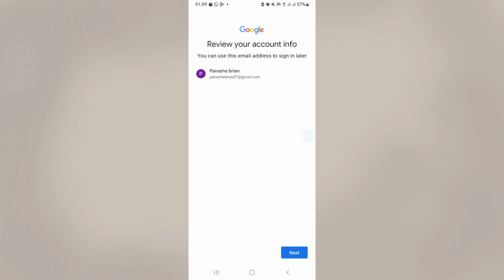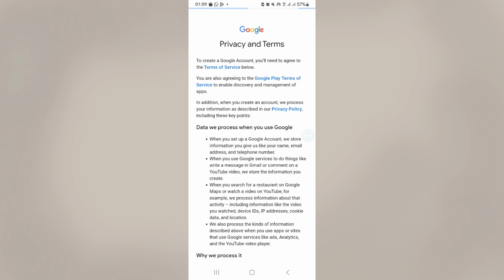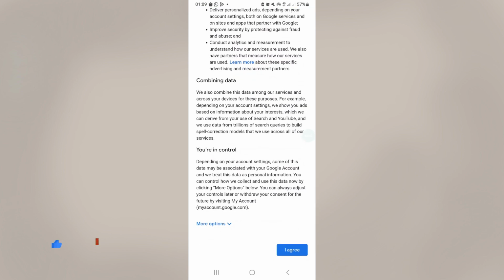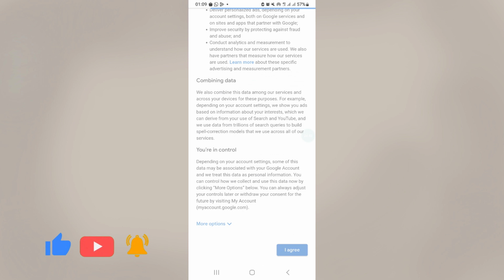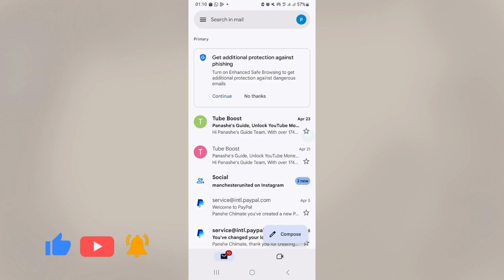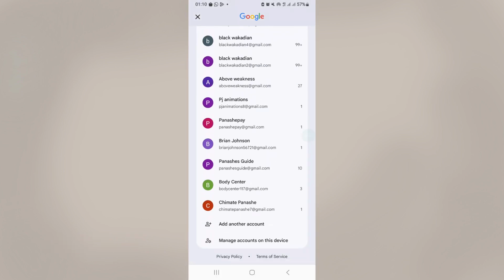As you can see, what you have to do now is just to simply click on the next option and then scroll down and then click on the I agree option again. This is the account we created. So that's how you can easily create an email or Gmail account.